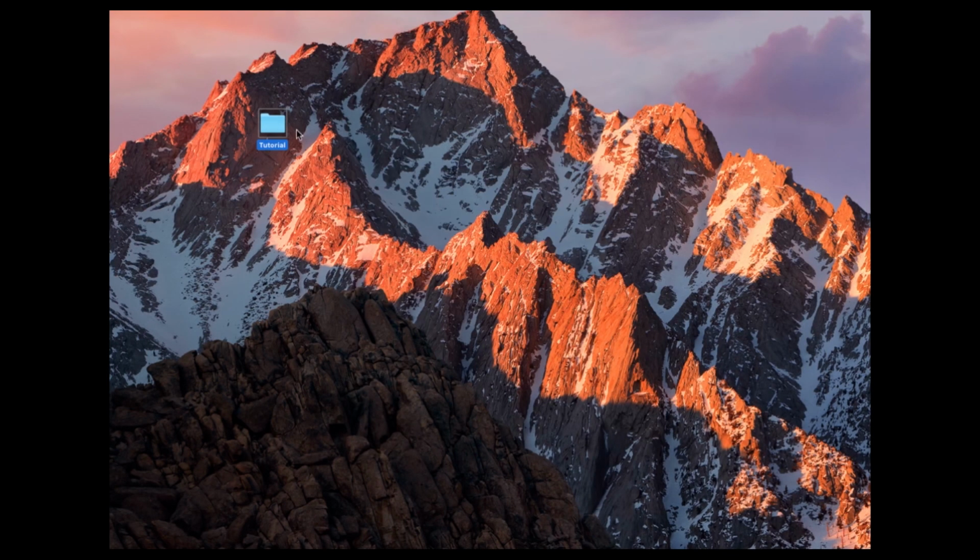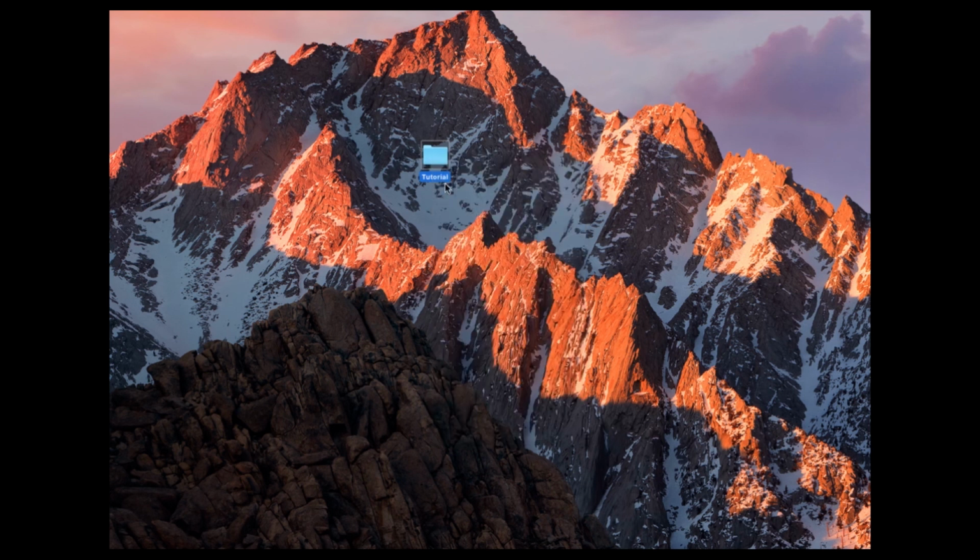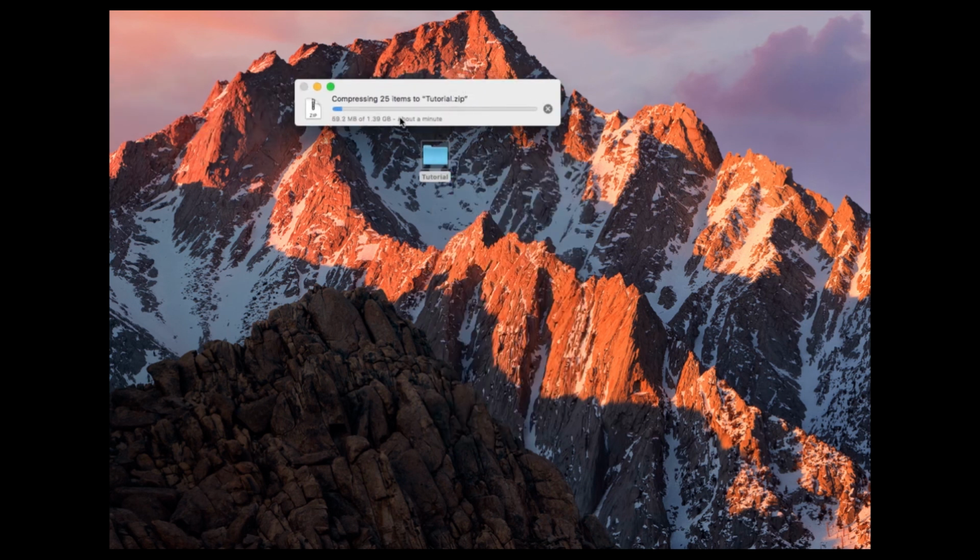So in it we have all the files, and now we are going to take them for mixing, maybe in a flash drive. But if you need to send them online, then you need to do one thing, and that is compressing them. Okay, so go to the folder you created, right click on it, and click on Compress tutorial. It is going to make a zip file. Let's just wait until it's compressed.